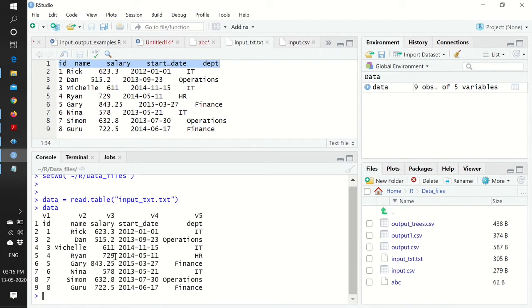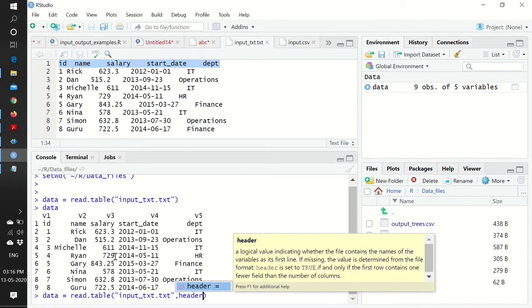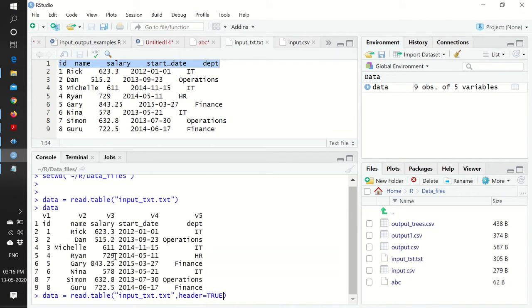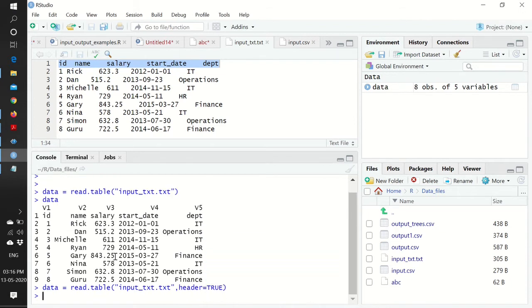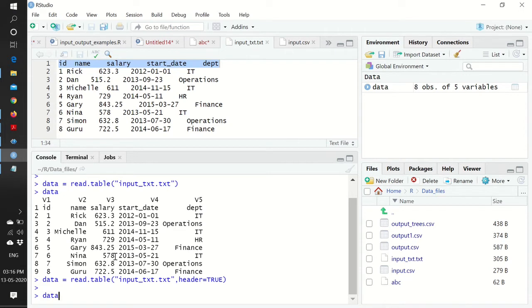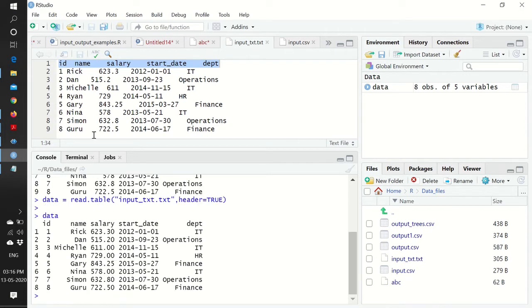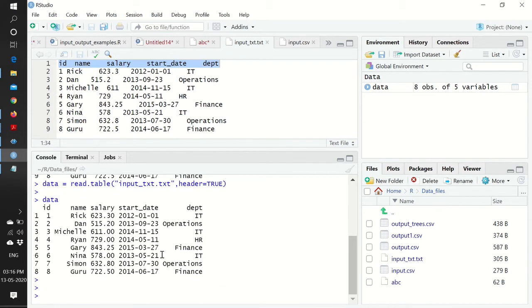So to let the R programming know that I have a header at the beginning, I will write header equals to true. Okay, then see that now there is no v1, v2, v3, and this is the header, and in fact these are the variable names. Now you have everything here. Okay, then I have already read that.